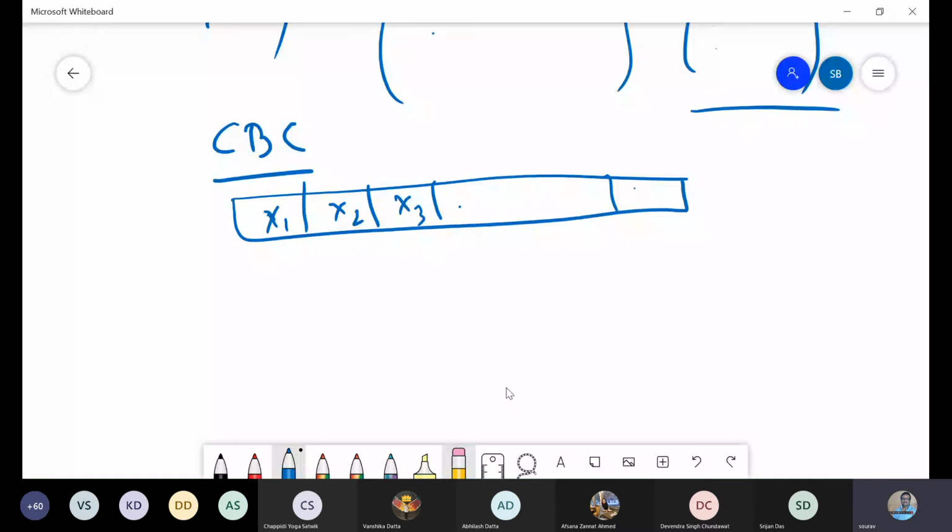Anyway, doesn't matter the index. So now what we do, we have x1, we just XOR it with some IV, initialization vector. Why does the first one have to be some IV? Because for the first one we have no feedback, you need to sync.